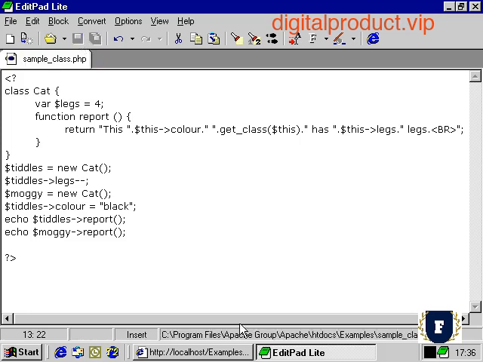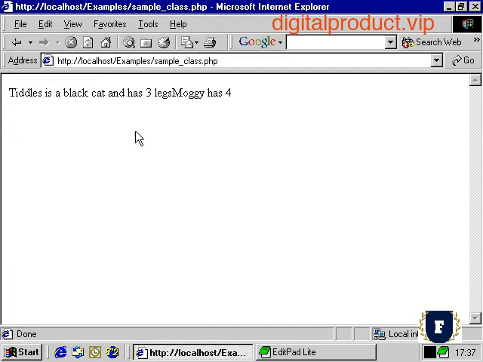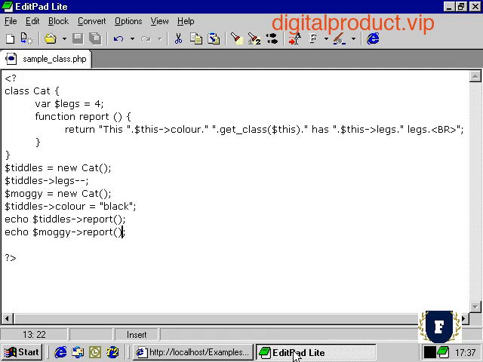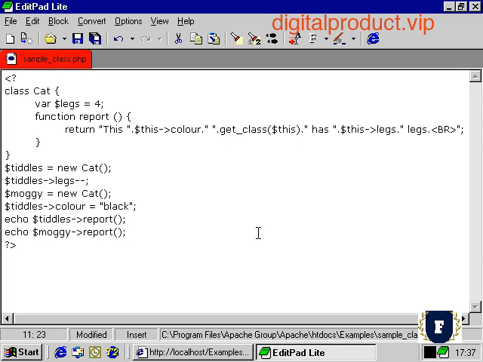and we'll see what we've got there. This black cat has 3 legs, and this cat has 4 legs. Now the reason we don't have a colour for Moggy is that we never specified a colour for Moggy. So we can't put the colour of our cat into the class definition the same way we've had legs.